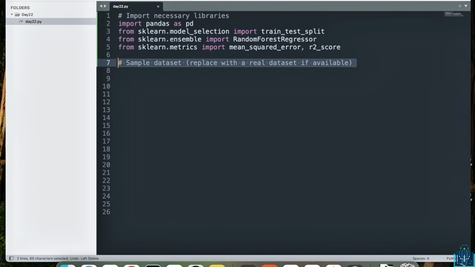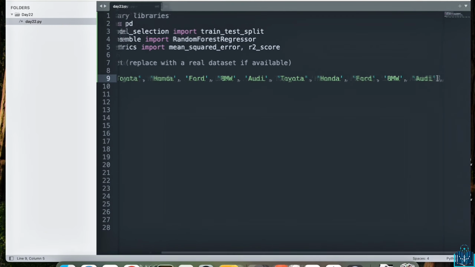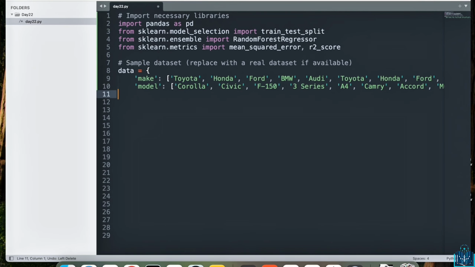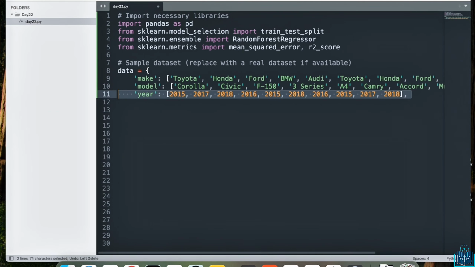Next, let's get our data set. Now I'm using a sample data set. You can replace this with a real data set if you have one available. So here I'm creating a data dictionary which represents the sample data set. Each key represents a feature, which is make, model, year, mileage, and price. Each list contains data for a particular feature. The first one is make, where I have Toyota, Honda, Ford, and others. I have model, Corolla for Toyota, Honda Civic, and others. Similarly, they match to each other.